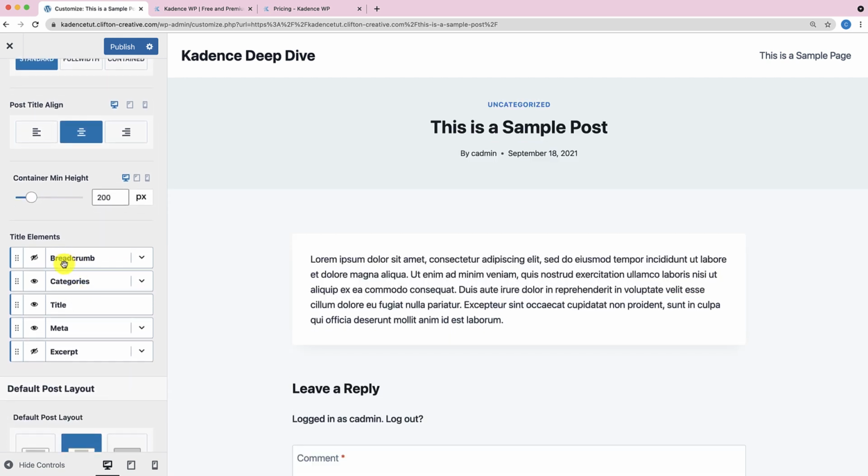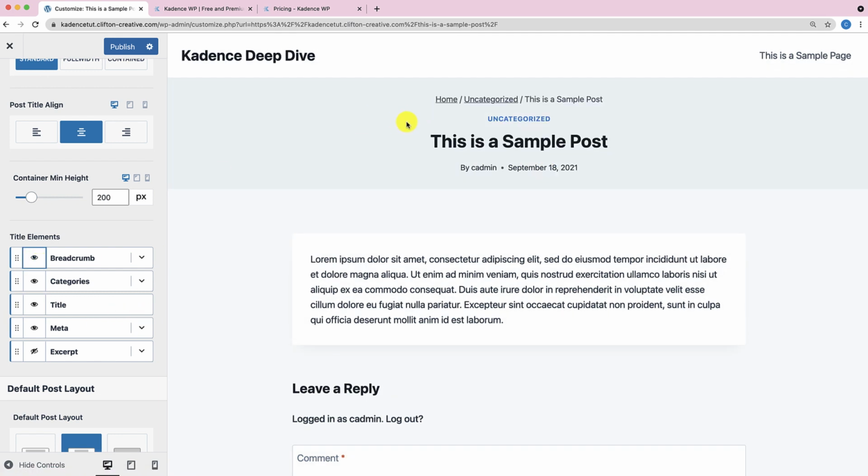Now right here you can choose what you want to show. By default the breadcrumbs are not showing. Sometimes you may want to do that for SEO purposes and have our breadcrumbs show up in our page header. And you can even change or reorder how these are presented, right?